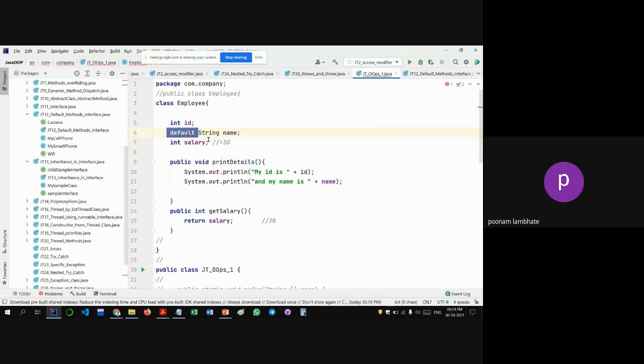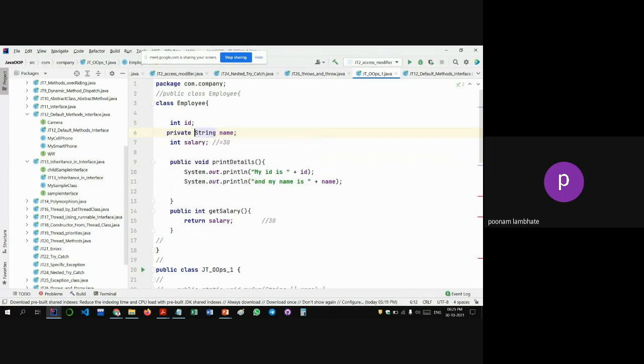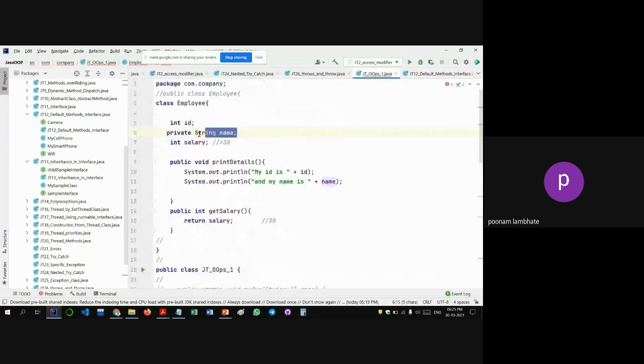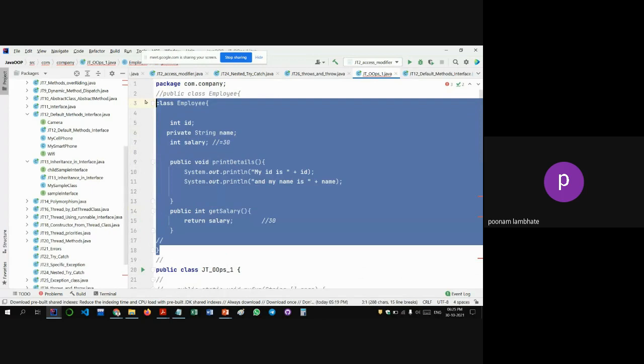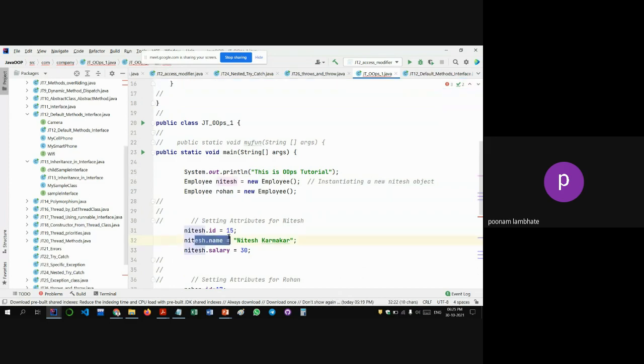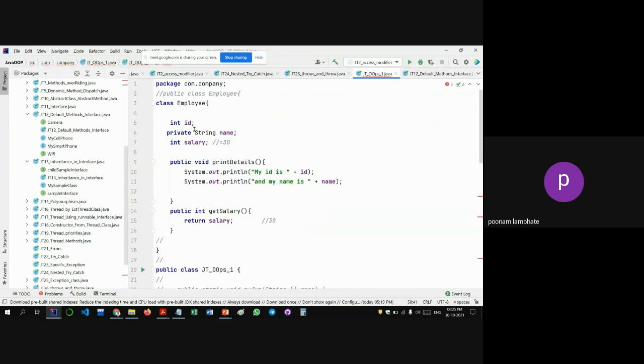But suppose I make this private. This name is now private. If I go to access it outside the employee class, outside means anywhere outside, maybe inside some other class, then it is giving me an error, as you can see. It is highlighted red here also, because it is private. This name is accessible only inside the employee class.